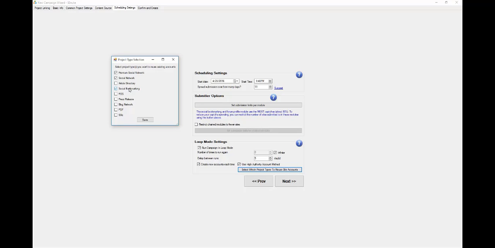Now what that means is that every time it goes through, it will post to the same set of social network accounts and the same set of social network premium accounts, and use the same bookmarking accounts over and over again, and that just builds up authority on those accounts and makes them more powerful and helps your sites rank. And authority definitely builds up.